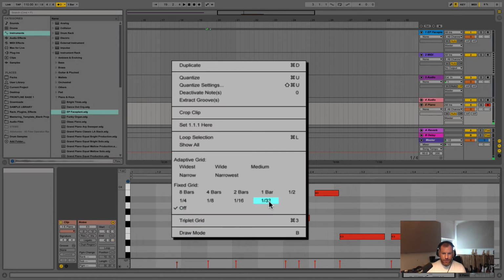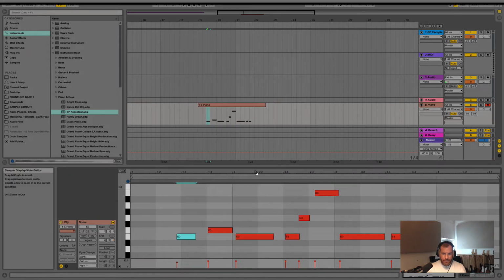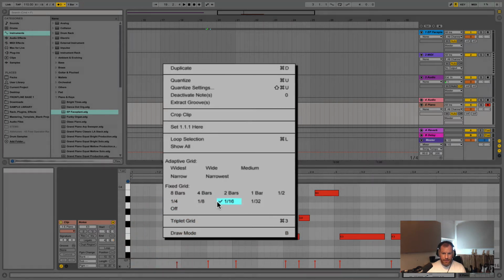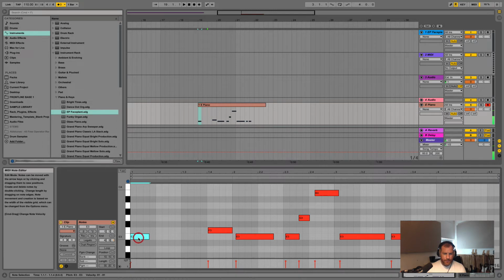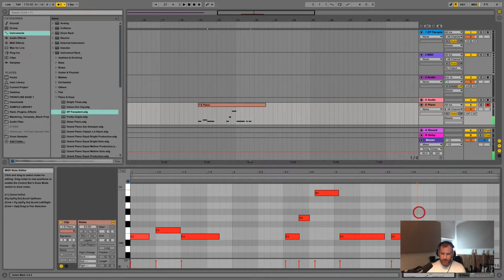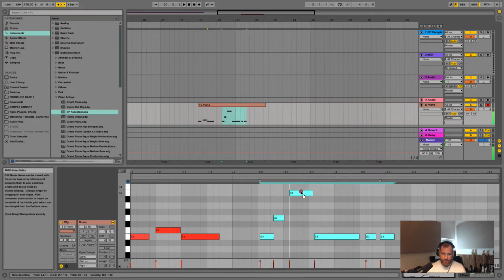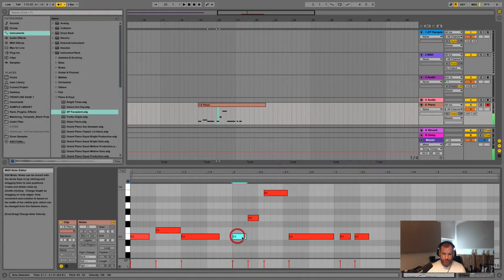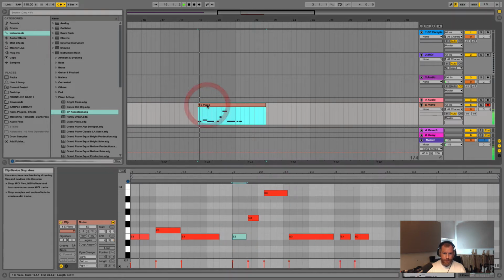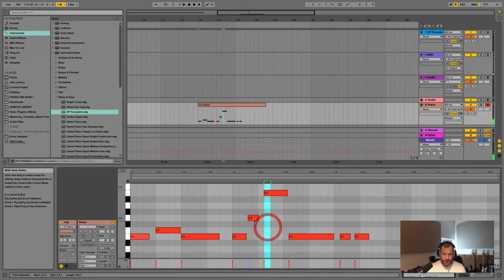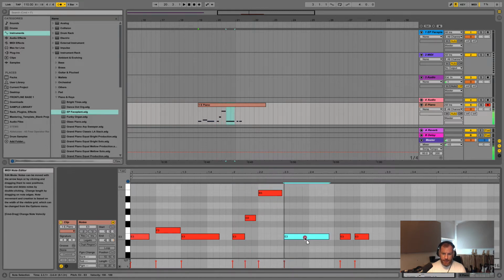We can have it set to 1 bar. We can have it set to 16th notes. I'm going to select 16th notes. And let's see if I can snap that onto the grid. I can select a lot of notes by dragging a box around them. So you can set slightly out of time. This is just some really basic MIDI editing.